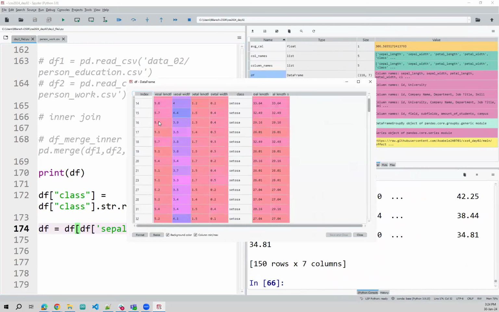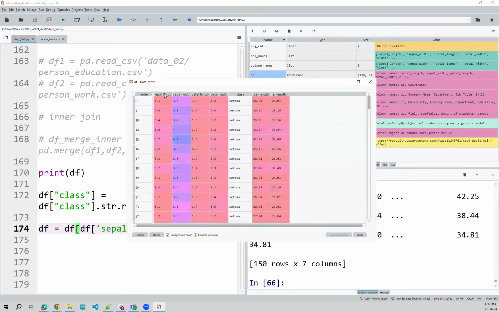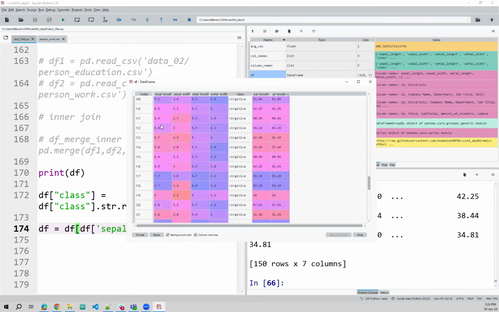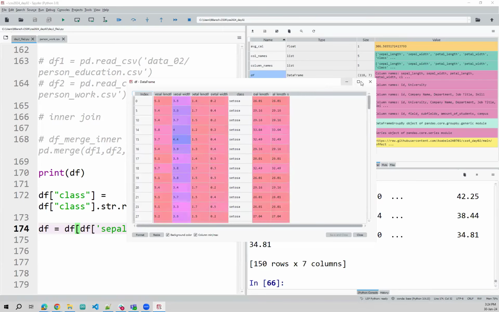Oh, that seems to have worked. The data has been filtered based on the sepal length column only, and none of the values in the sepal length column is less than 5. So that seems to work.